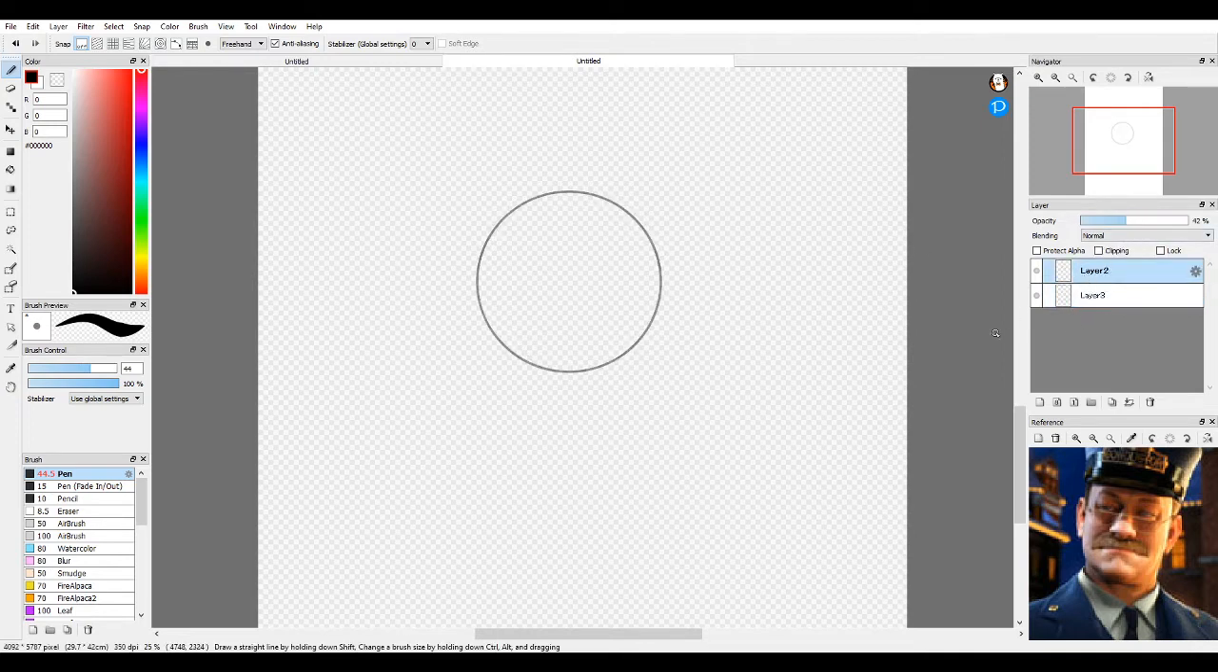Yeah, so you want to make a new layer and turn that opacity way down. Do you know what that does? That makes it look a bit dumb. That makes it look a bit stupid.